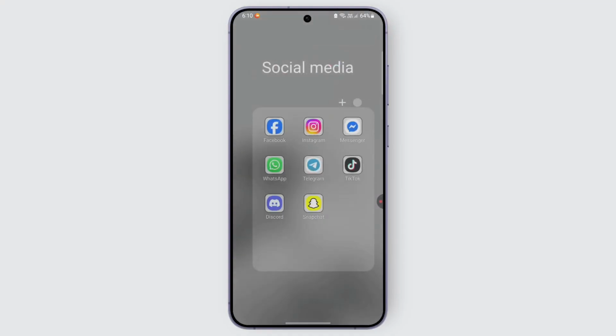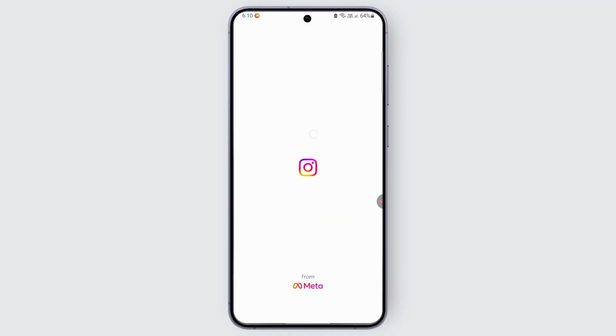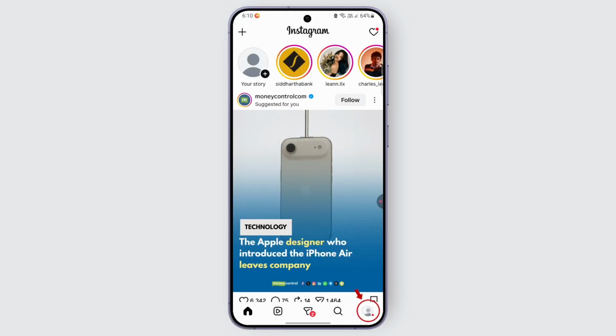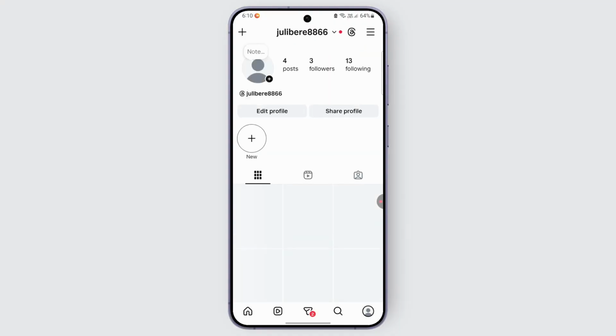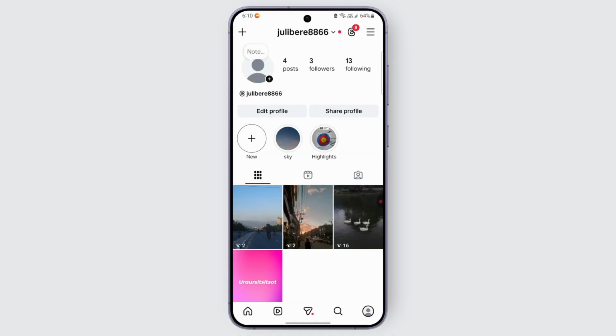Also, log out and log in back again into your Instagram. So, open up Insta for that. Once you open up Insta, you can just go over to your profile in the bottom right corner and select it. Within your profile, look out for the menu option in the top right and tap on it.